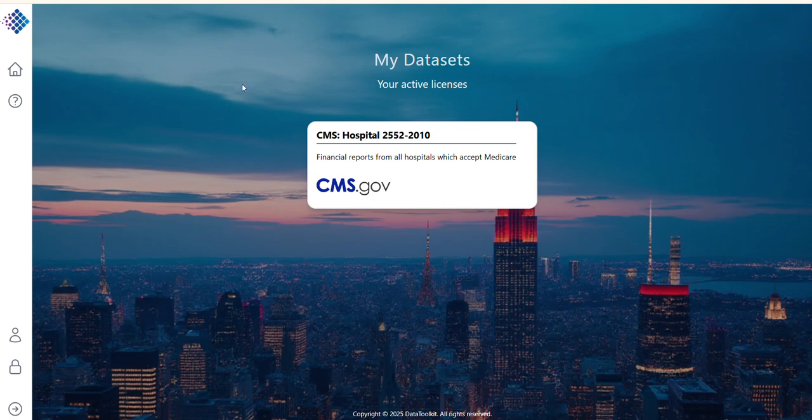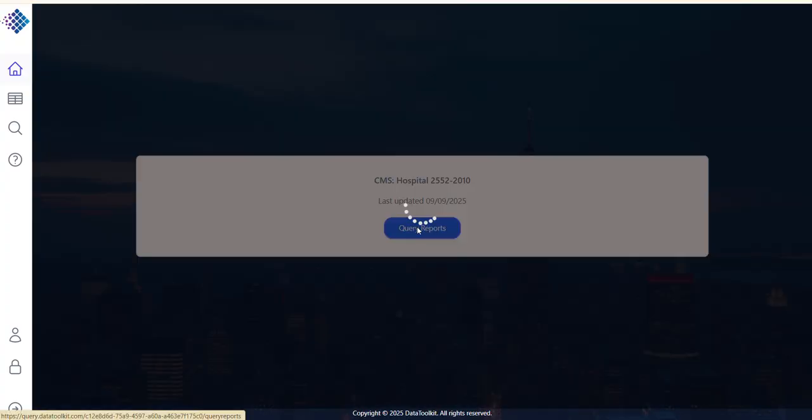If your research involves information on renal dialysis, CMS can also provide data that can be helpful. Let me show you how it's done in CMS by DTK. All right, we'll enter the database.